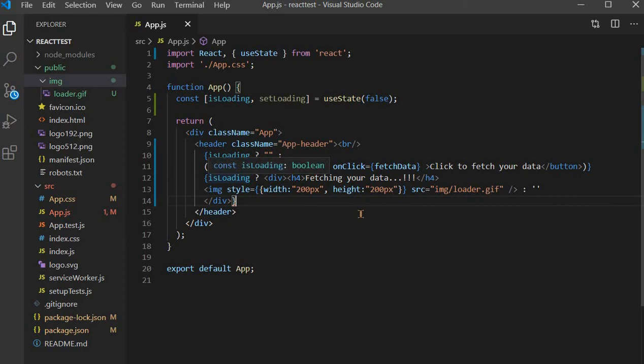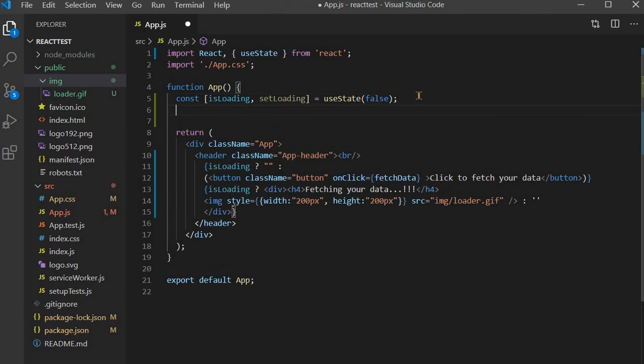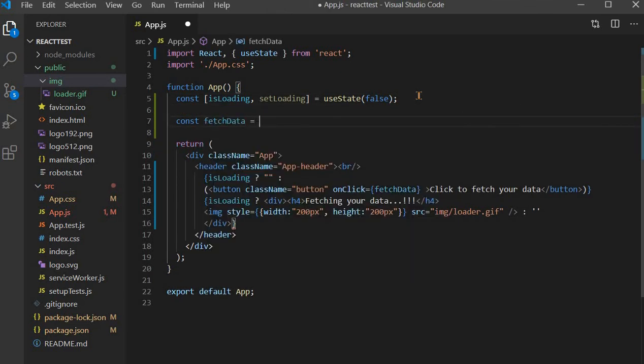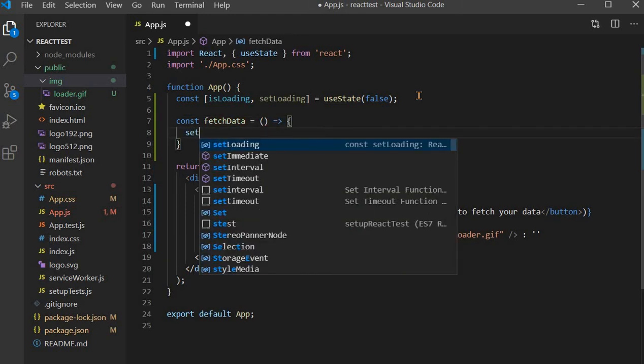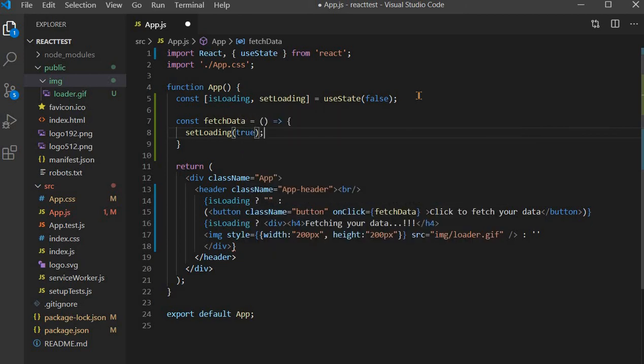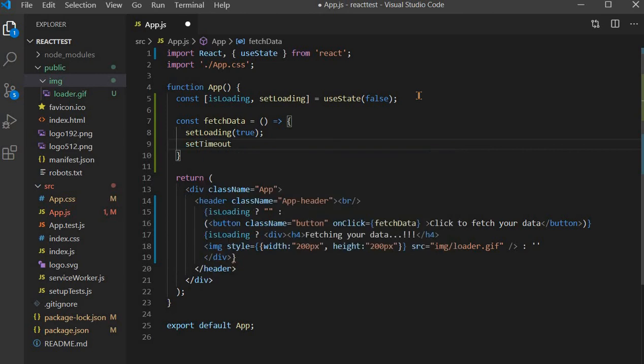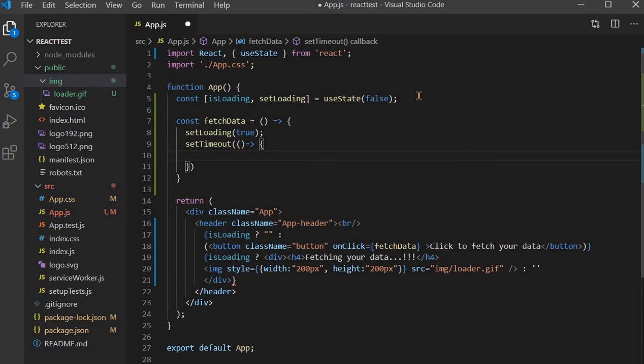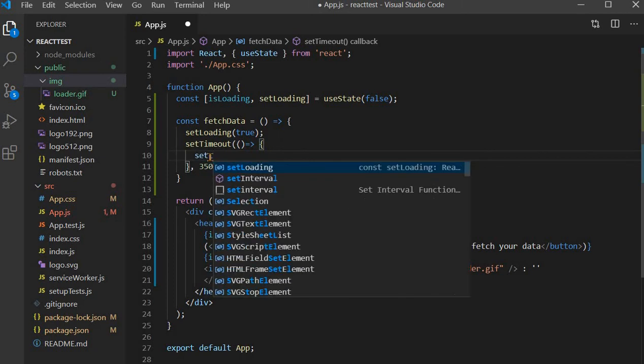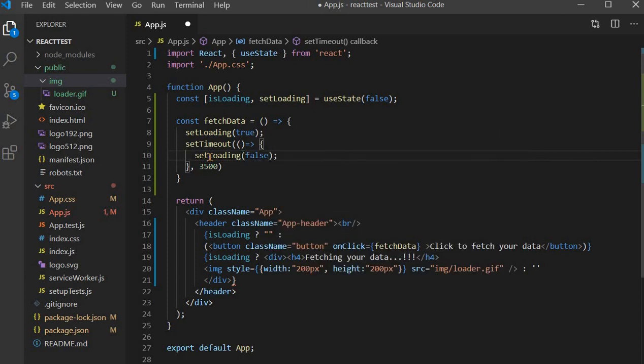Now, on click of the button we have to show this image. As we have added the ternary operator, if isLoading is true, it shows the image, but initially we are passing false to the useState hook. So we have to make it true, and we have to add this function. Const fetchData, and inside it setLoading true, and inside we have to set a timeout. After that, we set loading value again to false, which means we will get the button again. We have one error, so let's close this div.